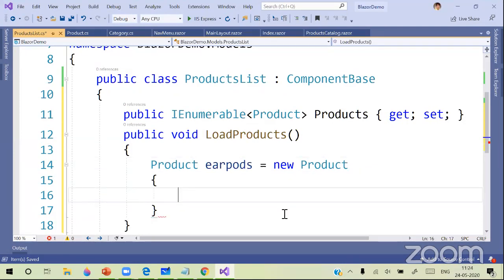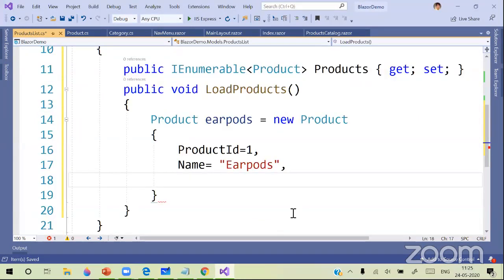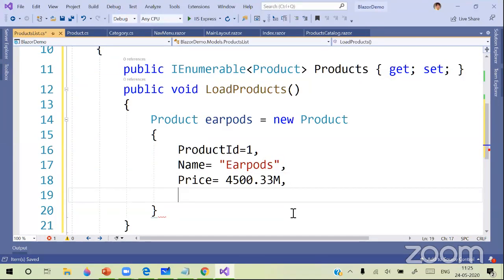Every product contains a ProductID. ProductID is equal to 1 and it contains a Name. So Name is equal to earpods. And it will contain some price. Price is equal to some price, and it is a decimal, so I need to use M for decimal, right? And the photo is using a path. The photo path is in images/earpods.jpg. It is in wwwroot. So this is the first product.